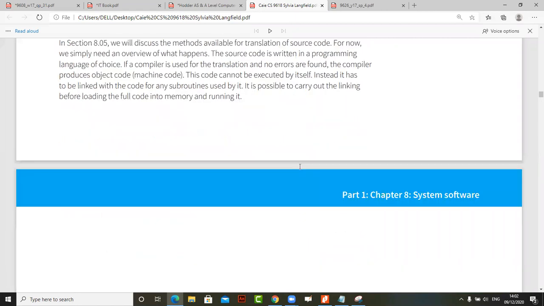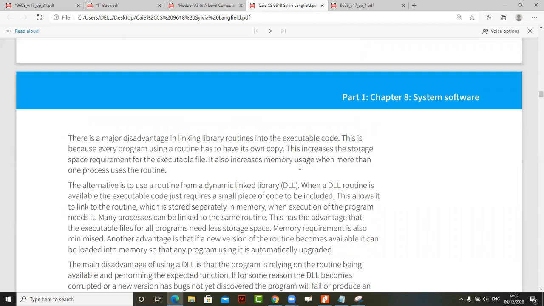At the same time, there are disadvantages of linked libraries, which is that if you keep on adding libraries or subroutines to your own program, it will make your code much more heavy and it will take more storage space. So obviously the execution will become slower.